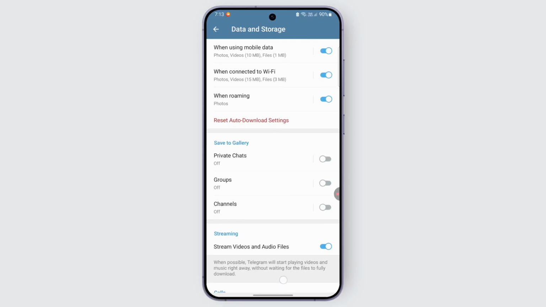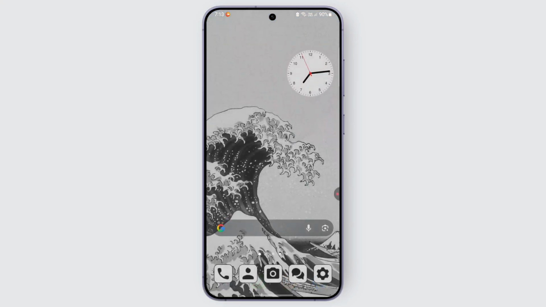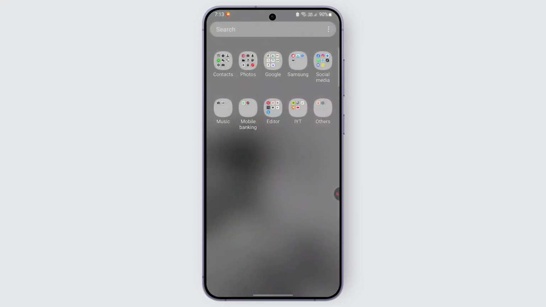So that is it, everybody. Those are probably the solutions you can follow if you want to fix Telegram not downloading media on your device.